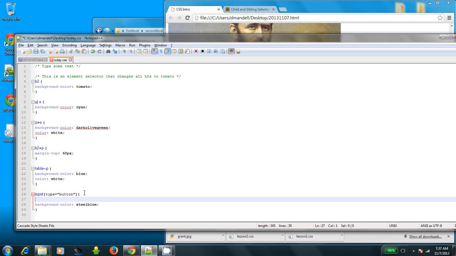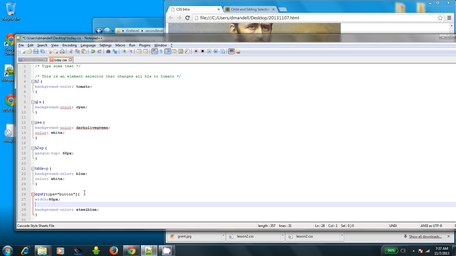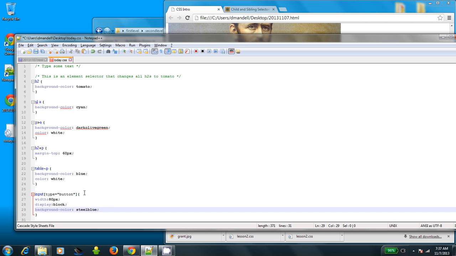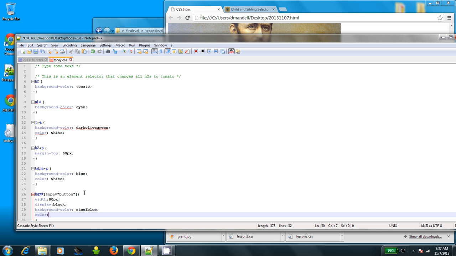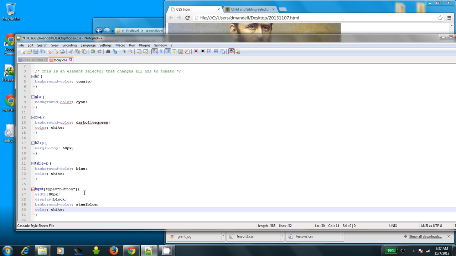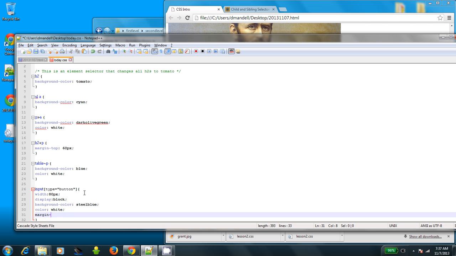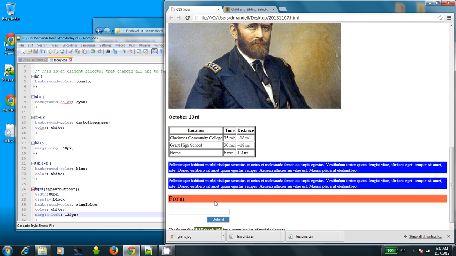So I'm going to add a couple of other things to make it look cool. Width will be 80 pixels. How about display block? Some of these things you don't know about now, but you will learn about later on. Just trust me when I say that we'll get there on it. Color white and margin left 135 pixels. So let me save it and refresh, and you'll see, hey, look, it's a cooler looking submit button than what I had before.